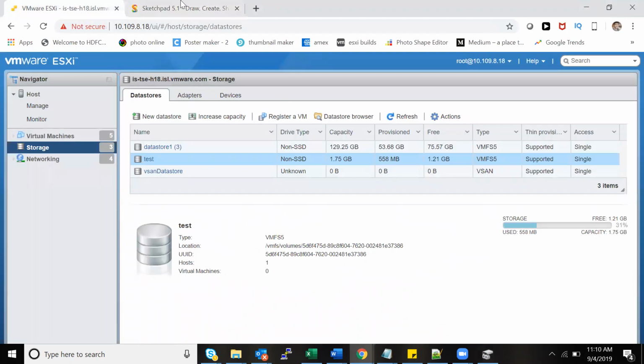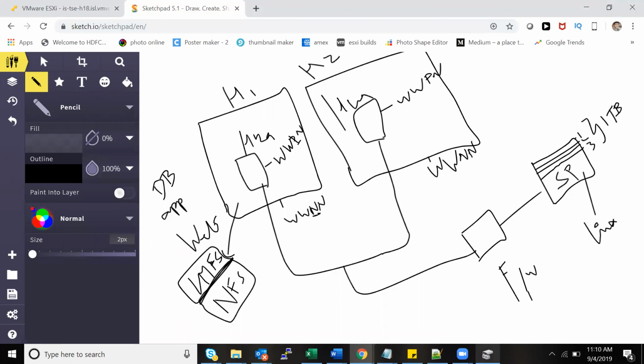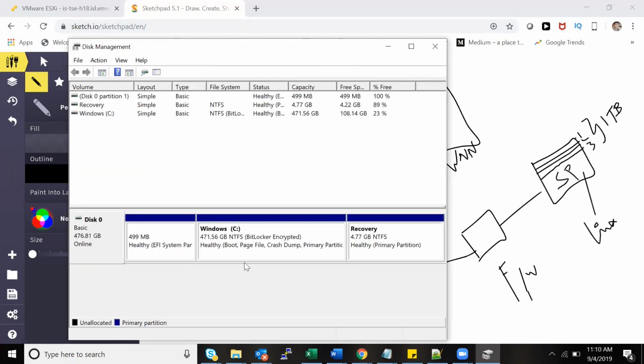So you are formatting the disk in a way that your operating system can write to it. Else it is a raw disk. It's just presented. I can't write, I can't do anything. Correct. It will be black in color. So the same operation happens in Windows or Linux.